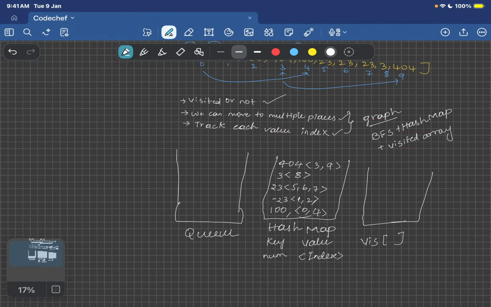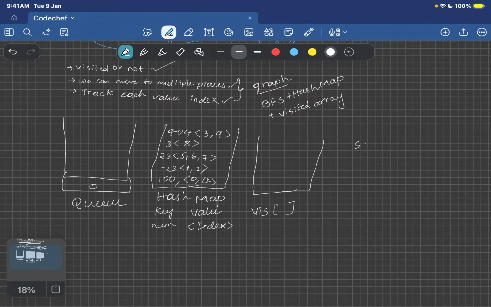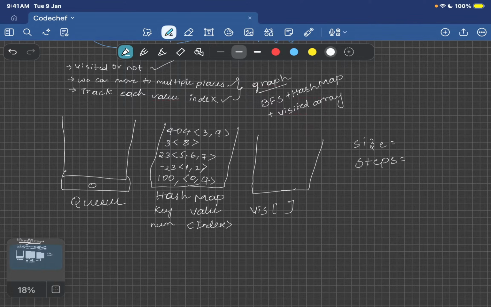So first we will be pushing the first index. We have pushed the first index, that is 0. Here we will be writing the size, that is the number of iterations, and the steps. Currently we need to run until the queue is empty. I think you know the BFS algorithm, I guess. If you check the size of the queue, that is 1, and the size will be running in the loop, and the step currently is 1.